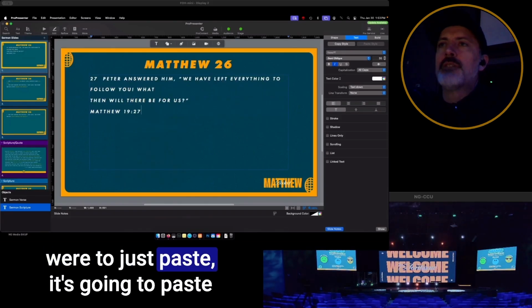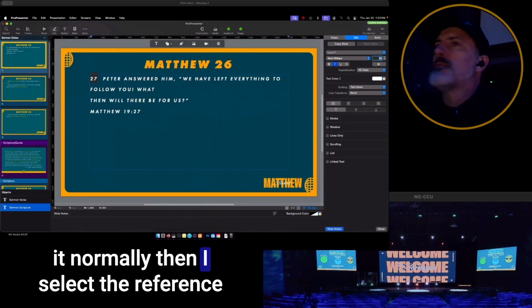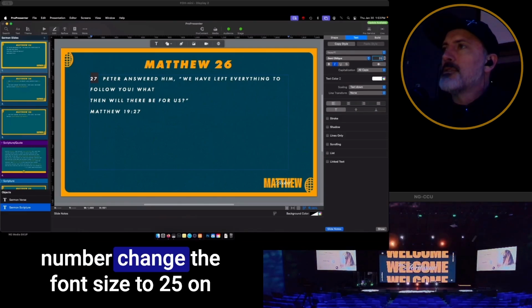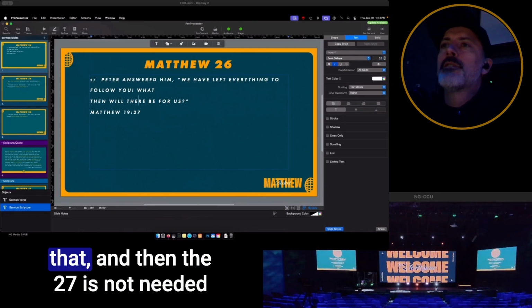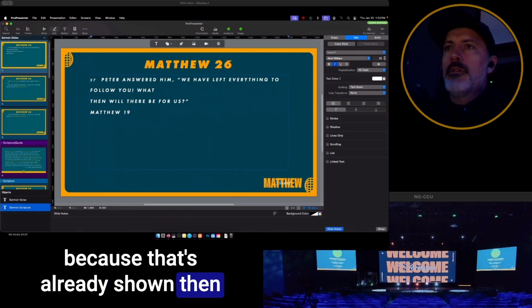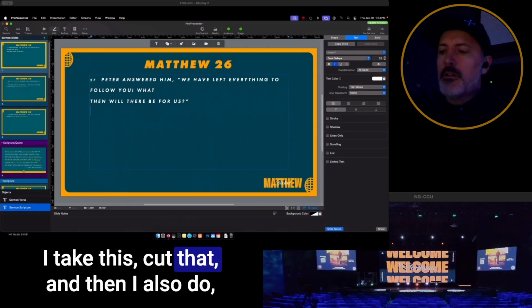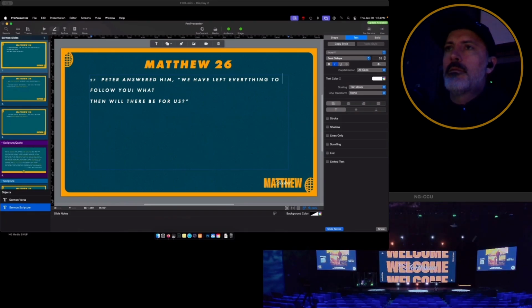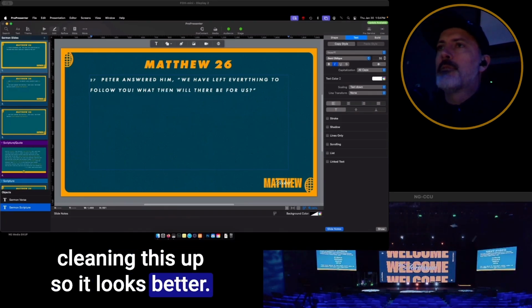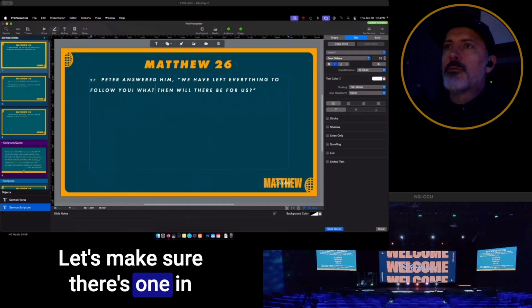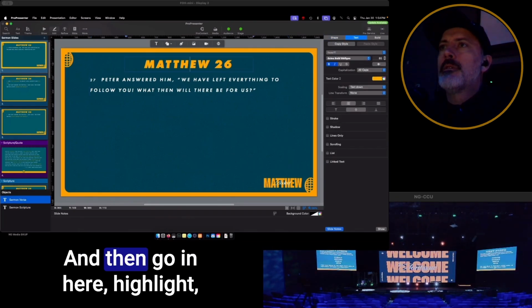So if I were to just paste, it's gonna paste it normally. Then I select the reference number, change the font size to 25 on that. And then the 27 is not needed because that's already shown. Then I take this, cut that, and then I also do cleaning this up so it looks better. Let's make sure there's a 1 in there, not 2. And then go in here, highlight, there you go.